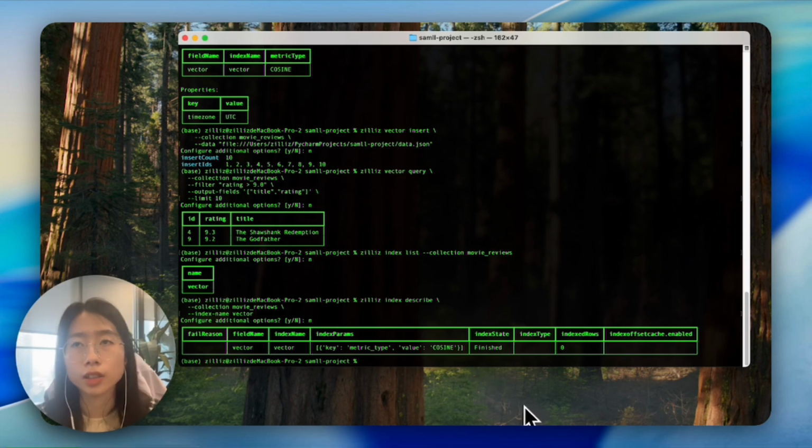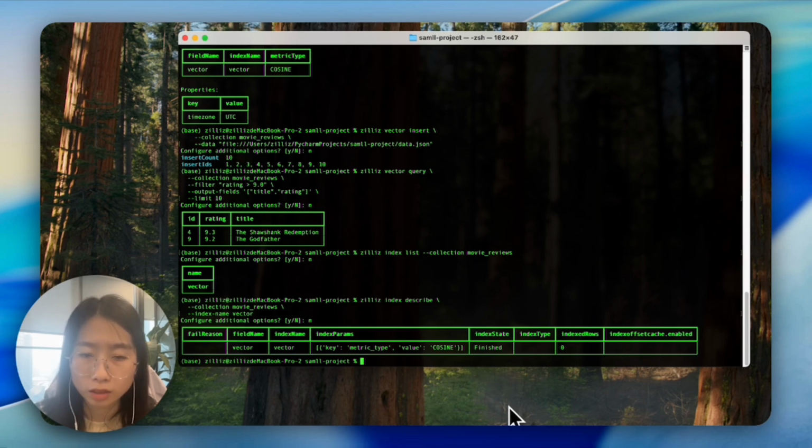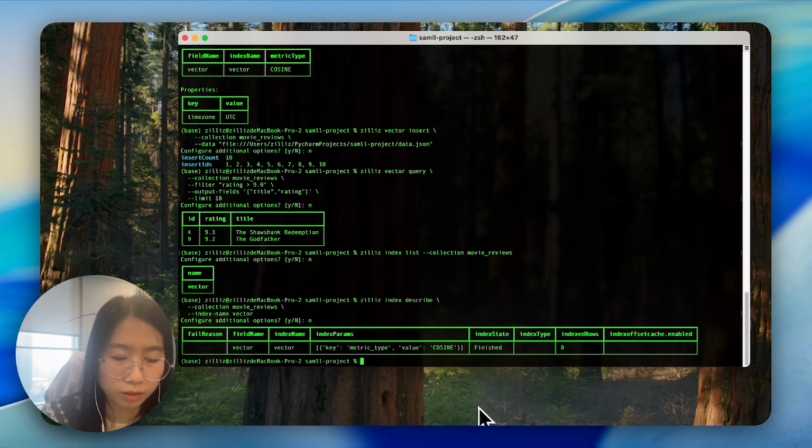Now here's a feature I really want to highlight. Everything we've done so far involved typing commands manually, and remembering all of them isn't exactly fun. But if you combine Zilliz CLI with Claude Code through the skills, you can do all of this, creating clusters, inserting data, using plain natural language. So now we can launch Claude.